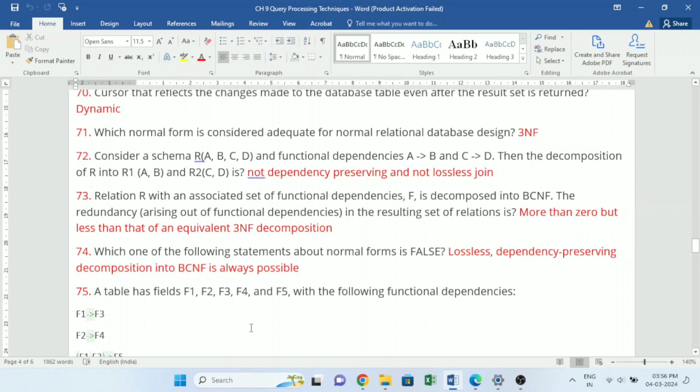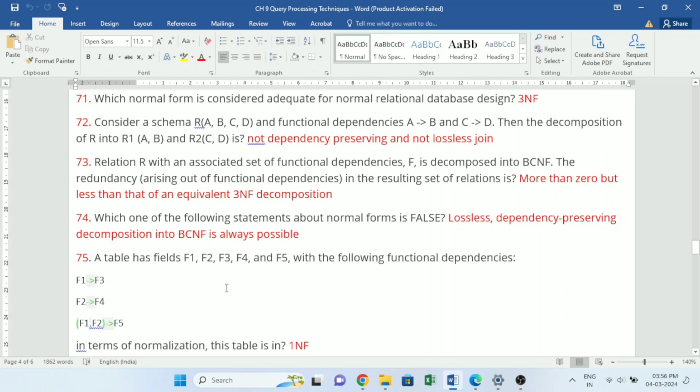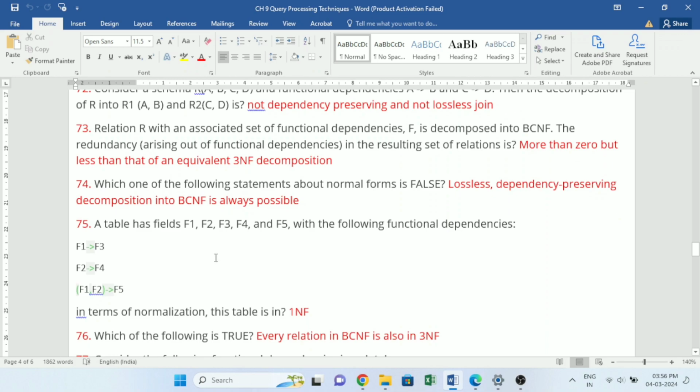72. Consider a schema R (A, B, C, D) and functional dependencies A → B and C → D. Then the decomposition of R into R1 (A, B) and R2 (C, D) is not dependency preserving and not lossless join. 73. Relation R with an associated set of functional dependencies F is decomposed into BCNF. The redundancy arising out of functional dependencies in the resulting set of relations is more than 0 but less than that of an equivalent 3NF decomposition.